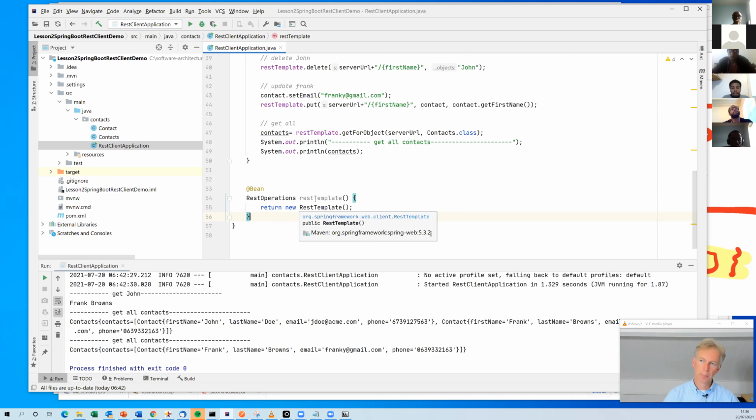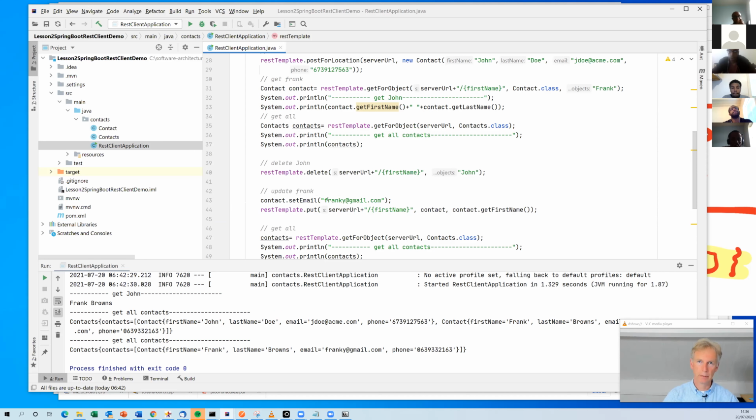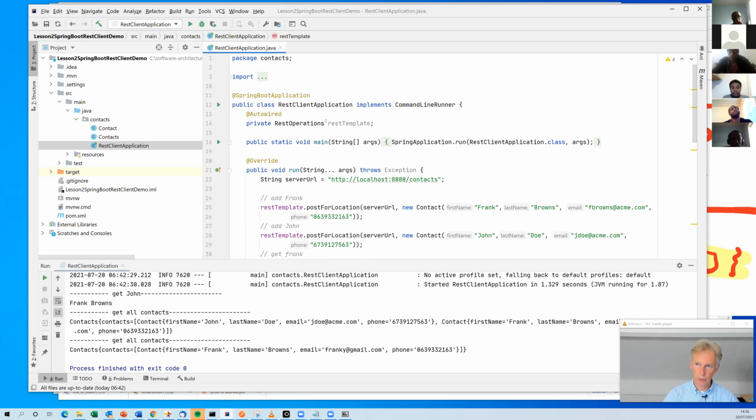I want to call methods on this REST template. So what am I going to do? I inject that REST template with @Autowired in this class. This is dependency injection. And then my class implements the CommandLineRunner interface. That's an interface that has one method, run. So I need to implement the run method.